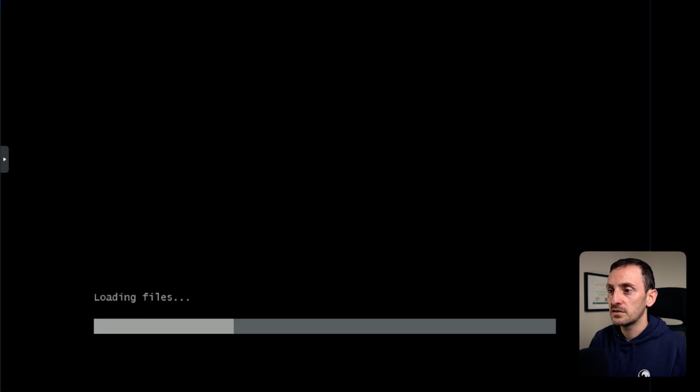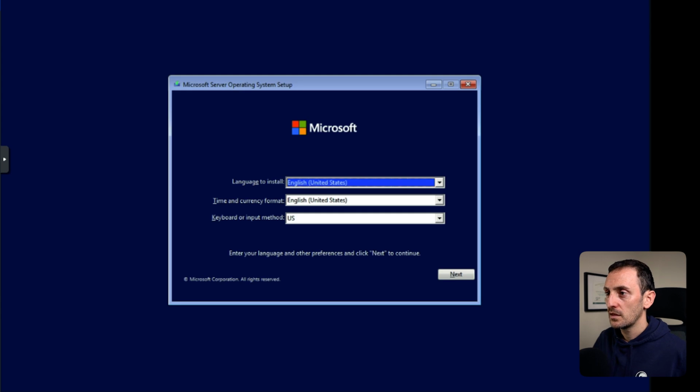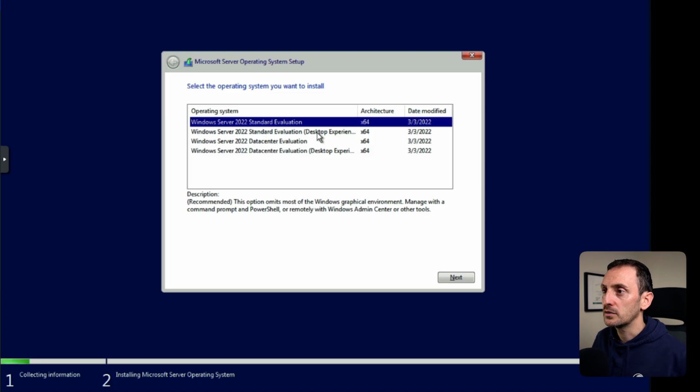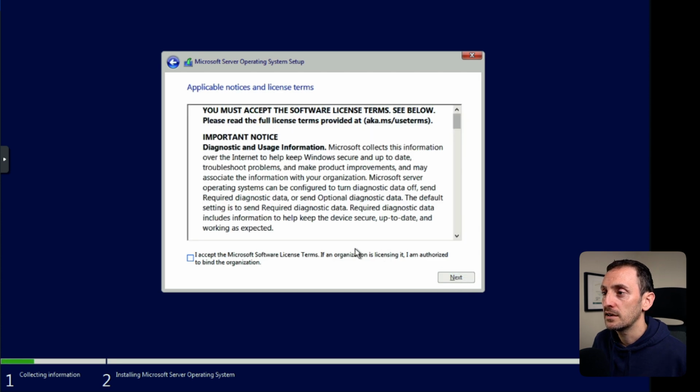Press any key to start. Okay, I'm just going to go through with the defaults. So click on install. I'm going to choose the Windows Server 2022 Standard Edition with the desktop experience. If you choose the top one, you won't have a GUI, so make sure you choose the second one. Click on next. Accept the licenses. Click on next again.